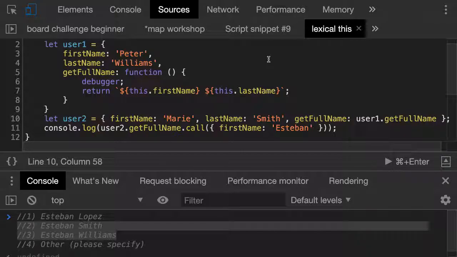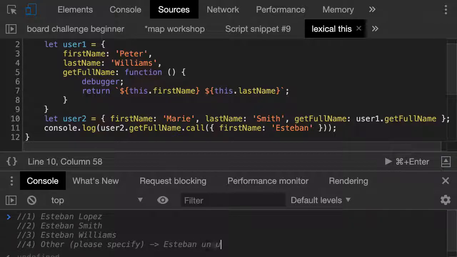That's a good question, actually. I'll tell you, I'm not 100% sure. I'm 85% sure it will display Esteban and undefined. Why? Because I believe that the highlighted code on line number 11 will be the new lexical this. And then it will say, hey, do I have this.firstName? Yes, here you go, Esteban. No problem at all. Return Esteban plus this.lastName. Do I have last name here? No. Undefined, I think.